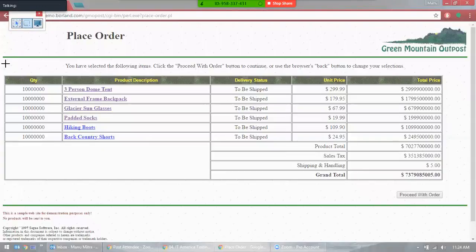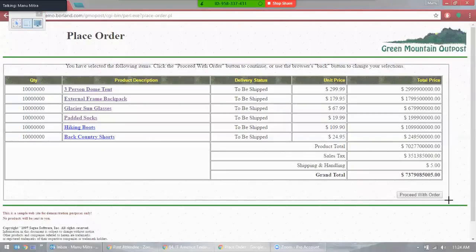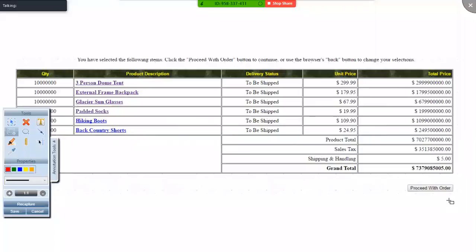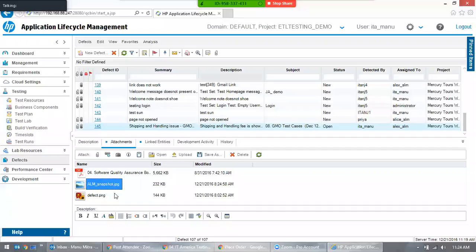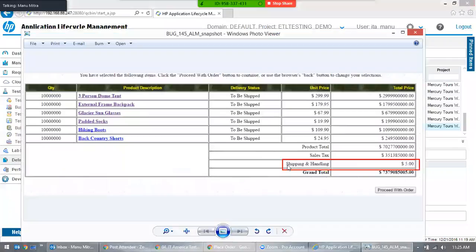Now, if you want to say that there's some issue with this part of this application, you want to select this, and this is what you get, and you want to circle it or something. Click on this and red color, and save it. Okay. So here, you can have this snapshot too.